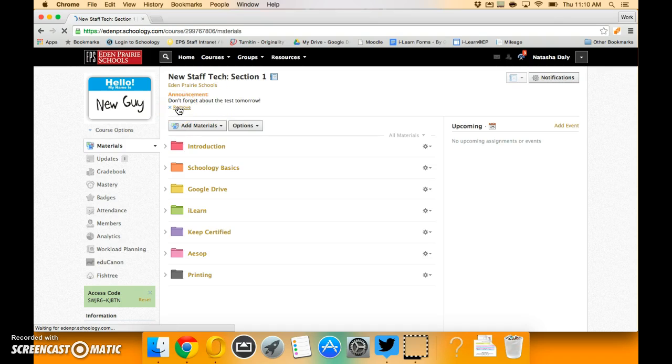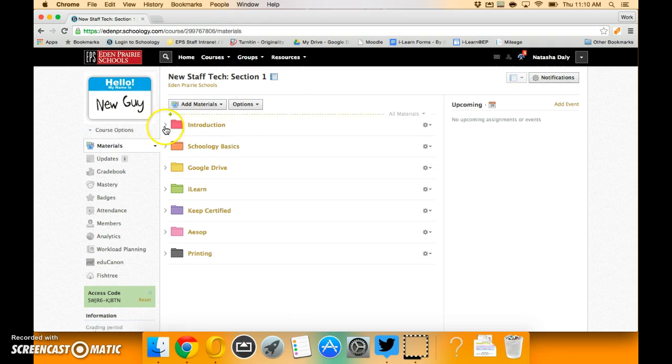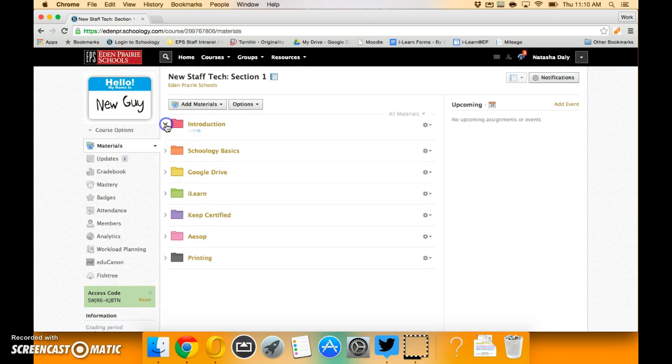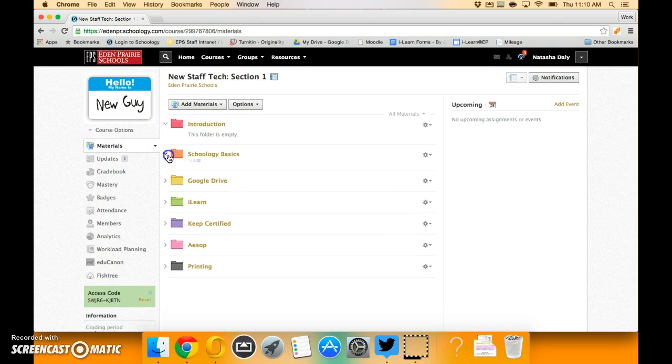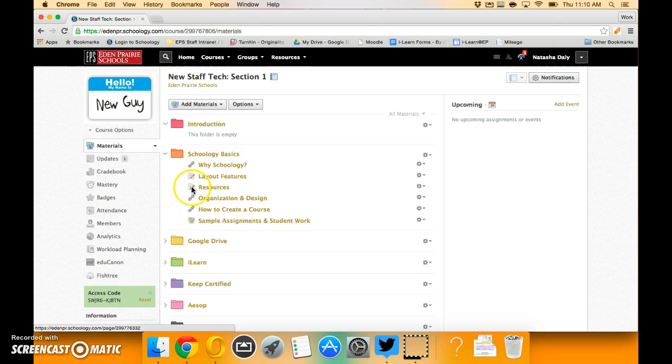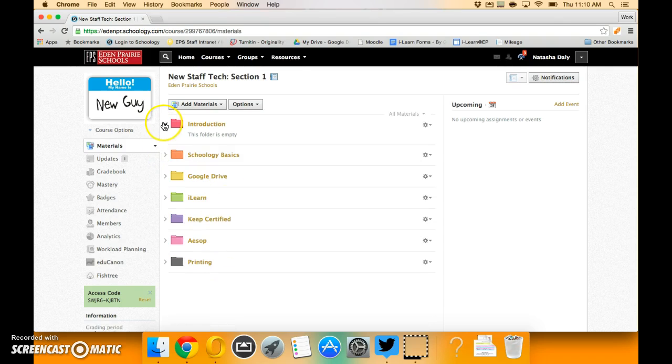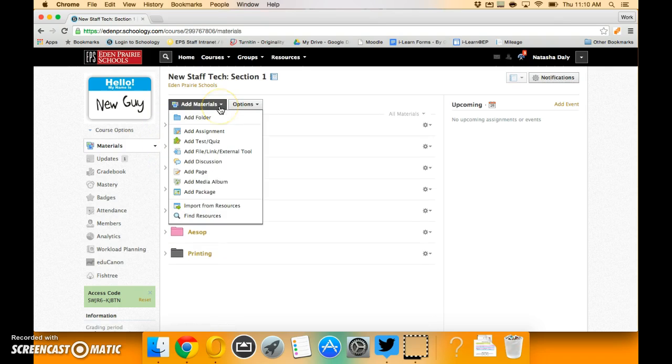Now we are back to our materials page, and I just want to quickly talk about the contents that are in here, because really this is the contents of your entire course. So anything that you put in here will live in this middle section, the materials section. What I've done here is I've created folders, and within my folders I might go ahead and create folders. I might have other content in there, links, pages, so on and so forth. And we do that by adding materials.